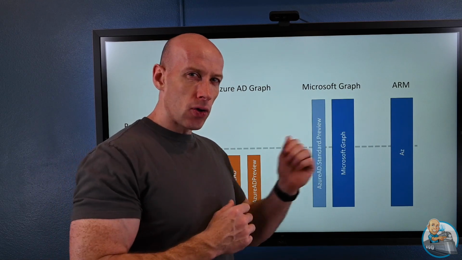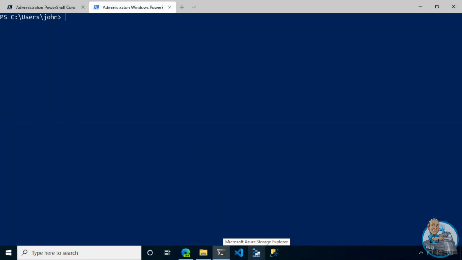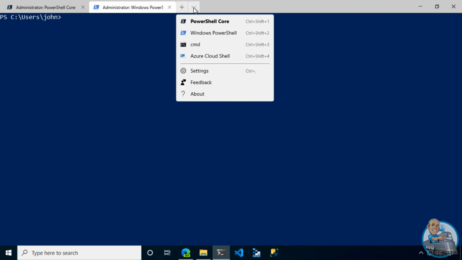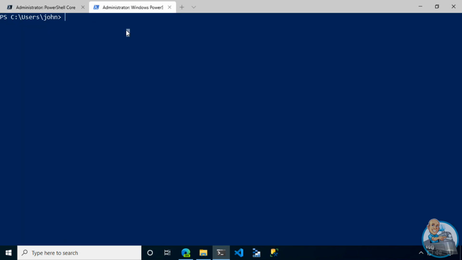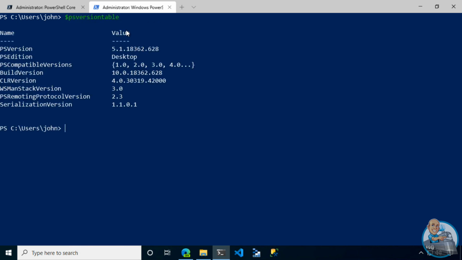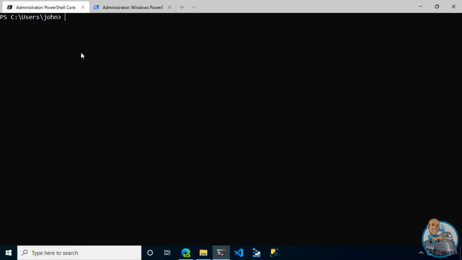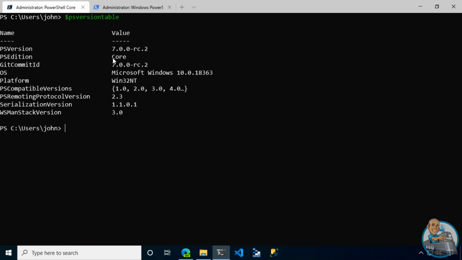So let's take a quick look at these things. For the demonstrations, I'm going to use the Windows Terminal application. This is awesome in that I can easily have multiple different terminals open. So right now I have a Windows PowerShell open and a PowerShell Core. Remember, the Windows PowerShell is that desktop version. If I look at the PSVersionTable, I'll see my edition is Desktop, compared to my PowerShell Core, which is built on .NET Core. I'll see that edition is Core.